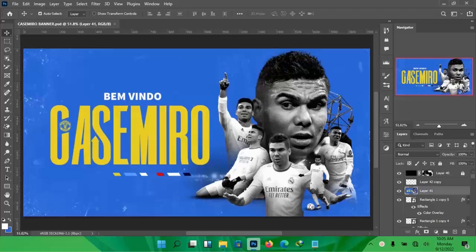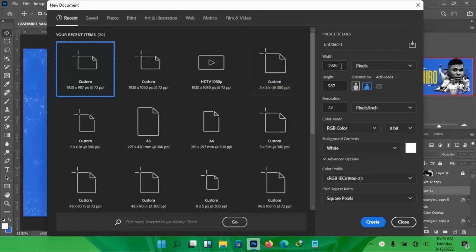Okay, so we create a new document. Your width and height should be like this: width 1920 and height 987, with resolution 72. Color profile should be on sRGB. Then click on create.